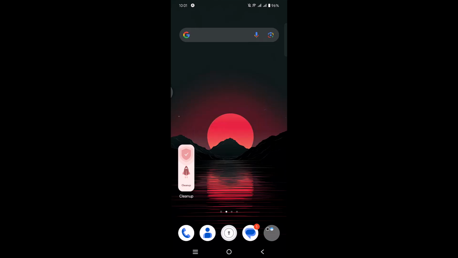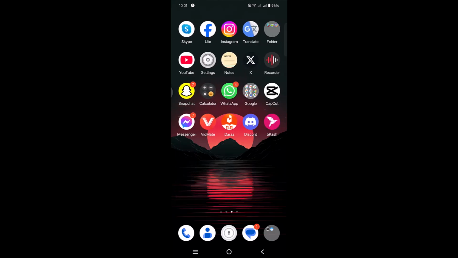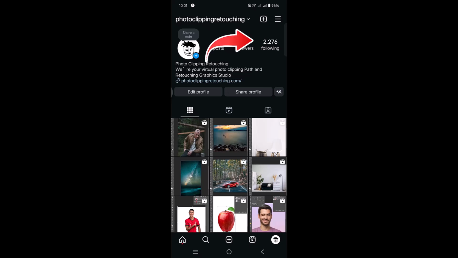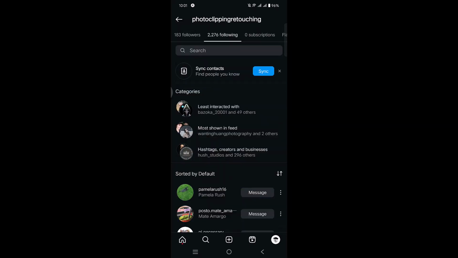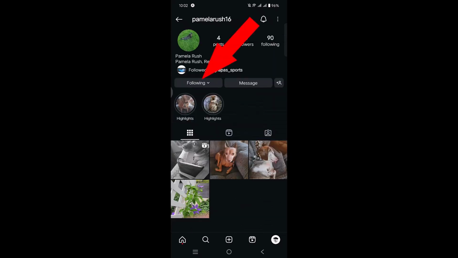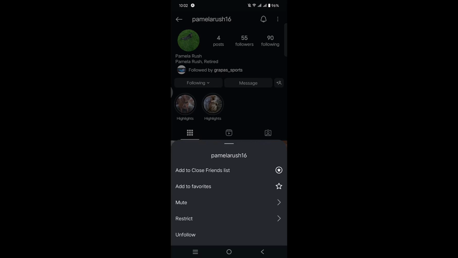So, let's go. For this, you have to open your Instagram. Then go to your profile. Here you can see the following option. You just have to press on this. From here, you have to select the person whom you want to unfollow. Select one. Here you can see the following option. Press on this and press on unfollow.